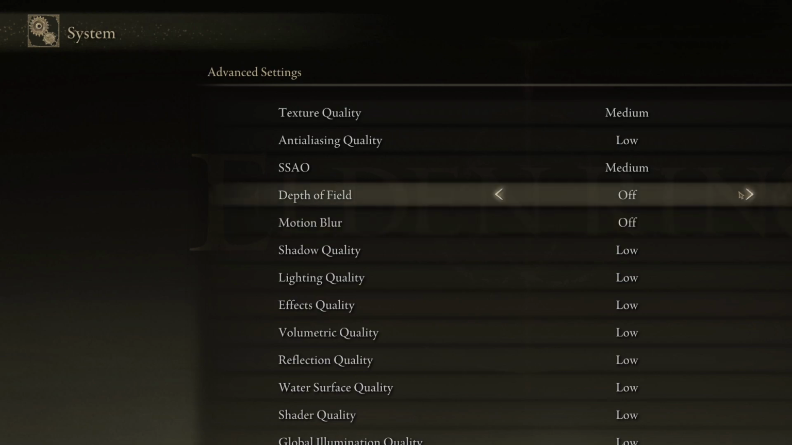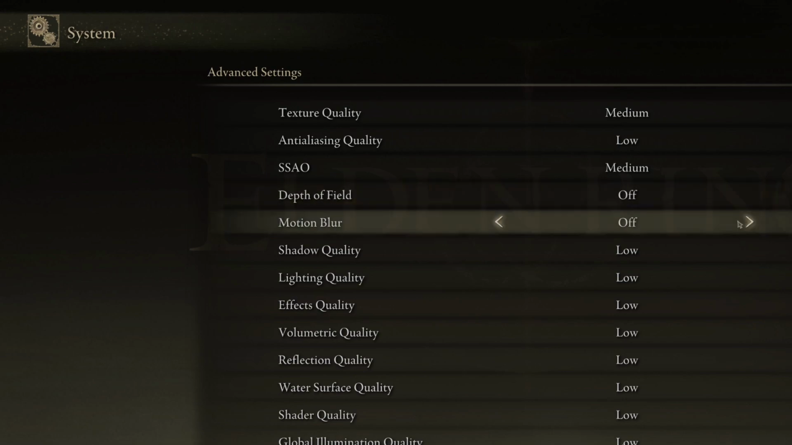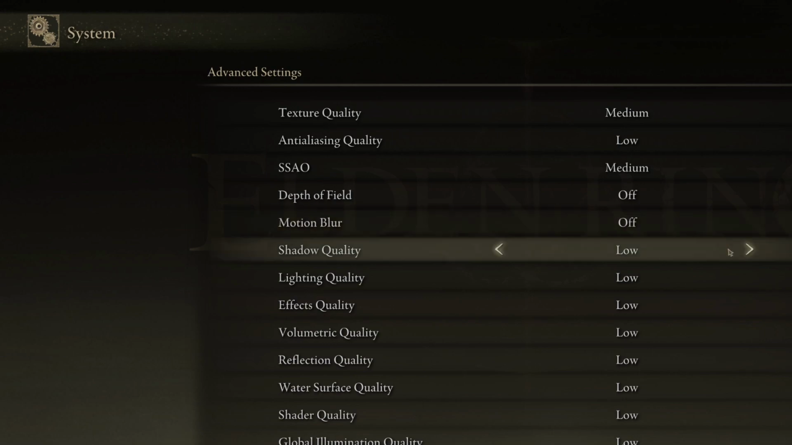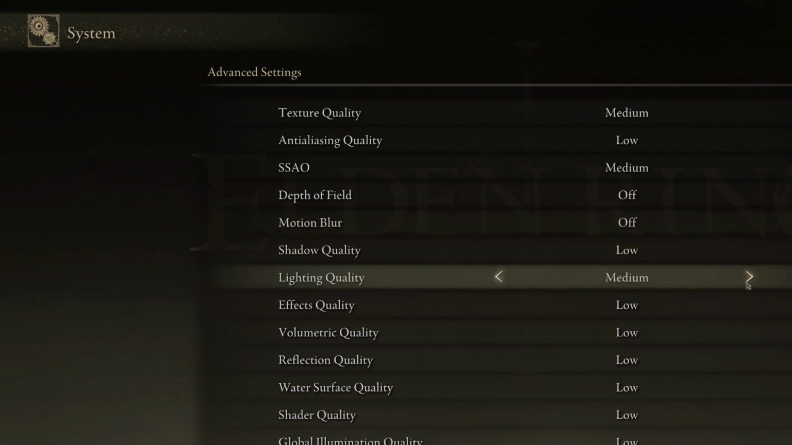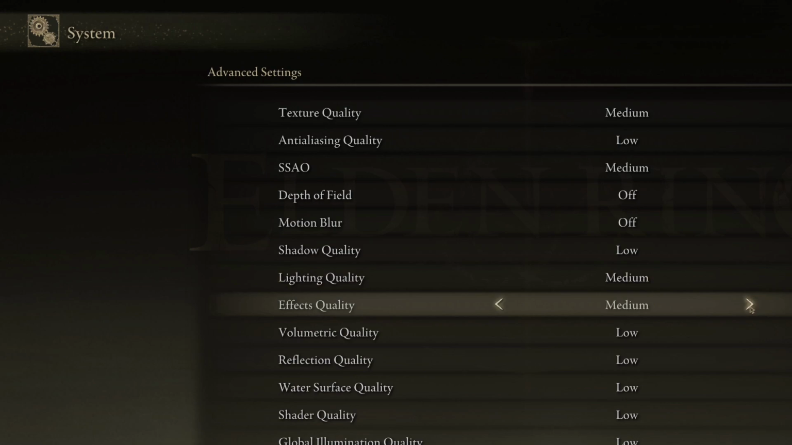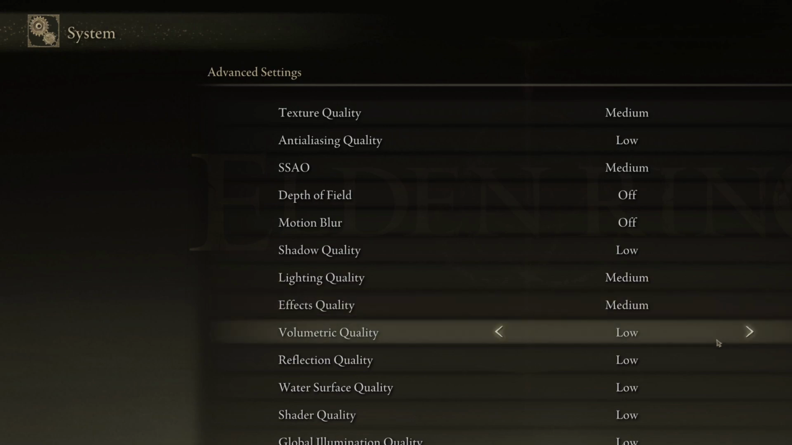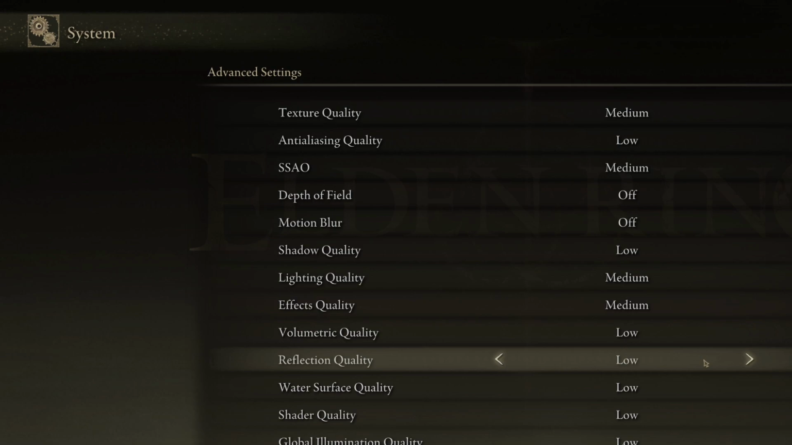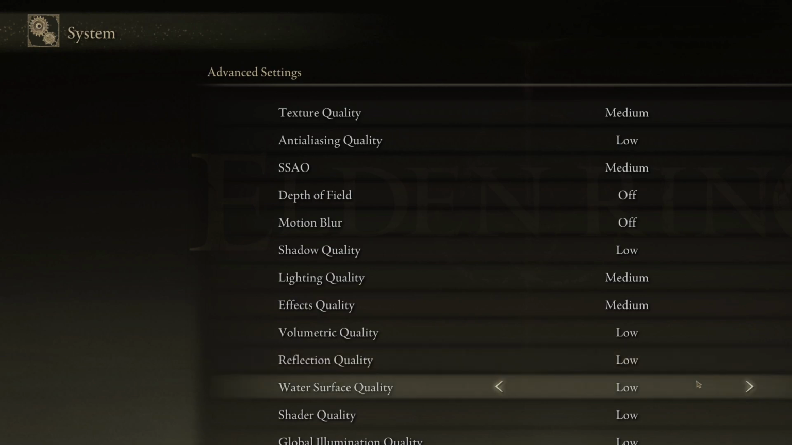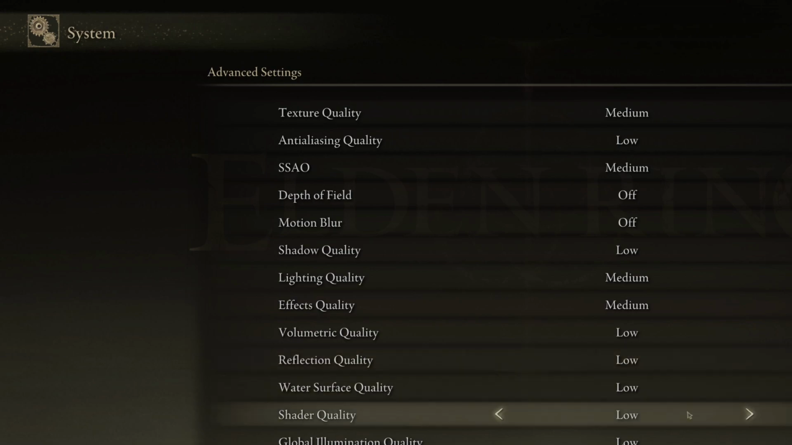Motion blur, it is an option. It does not affect the performance. Reduce shadow quality to low. Lighting quality to medium, effects quality to medium, volumetric quality to low, reflection quality to low, water surface quality to low, and shader quality to low. Last but not least, set the global illumination quality and grass quality settings to medium.